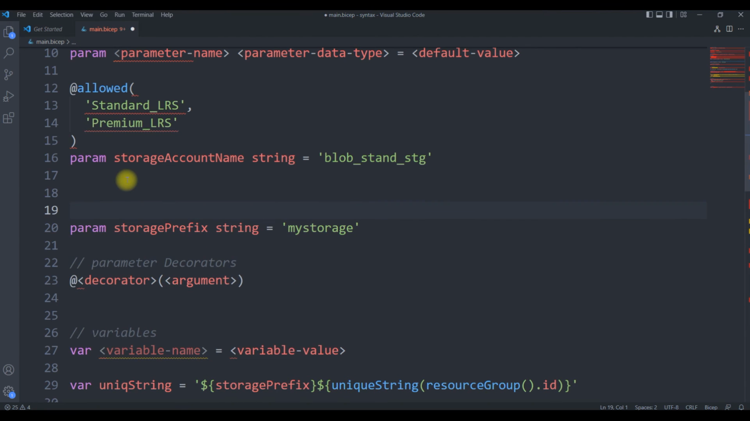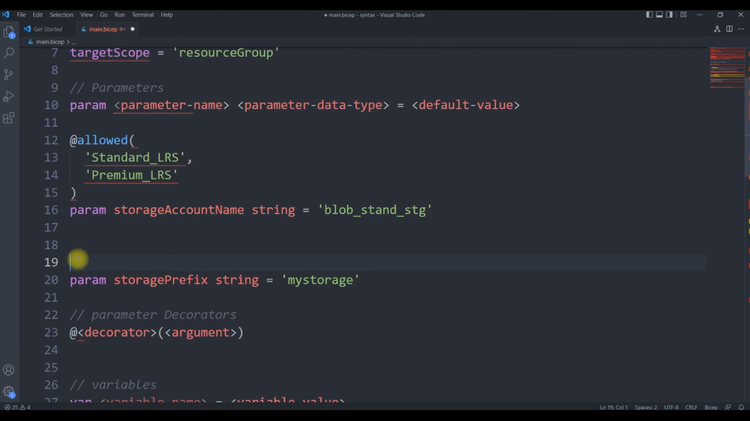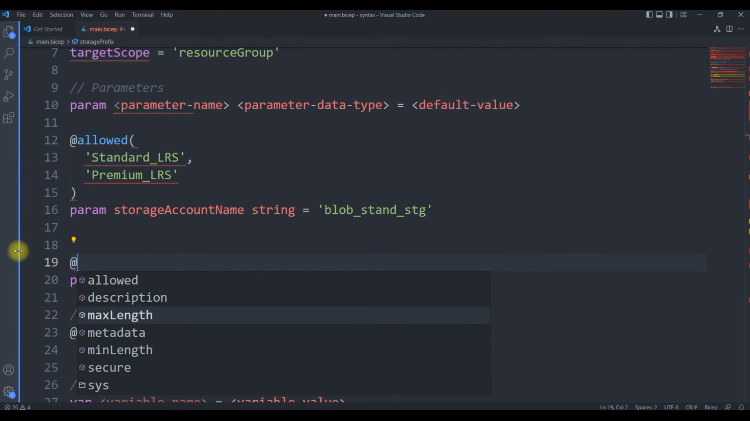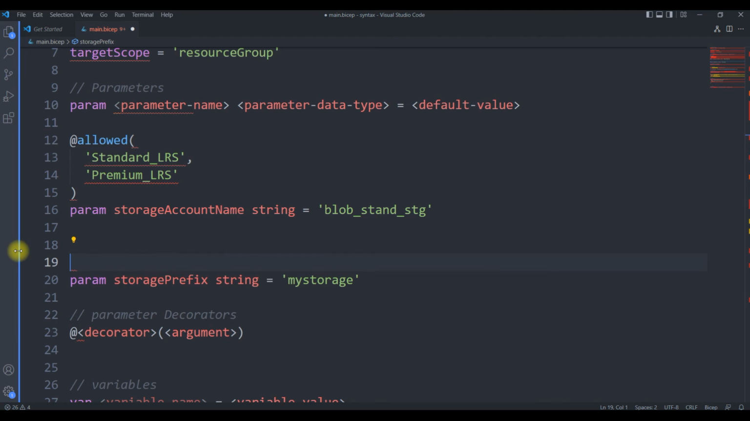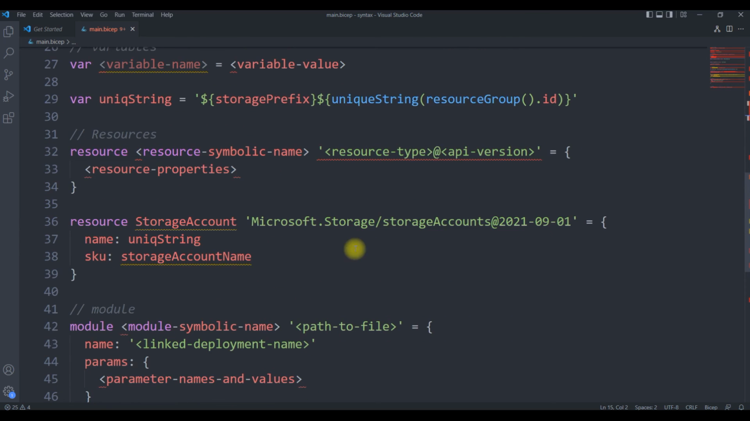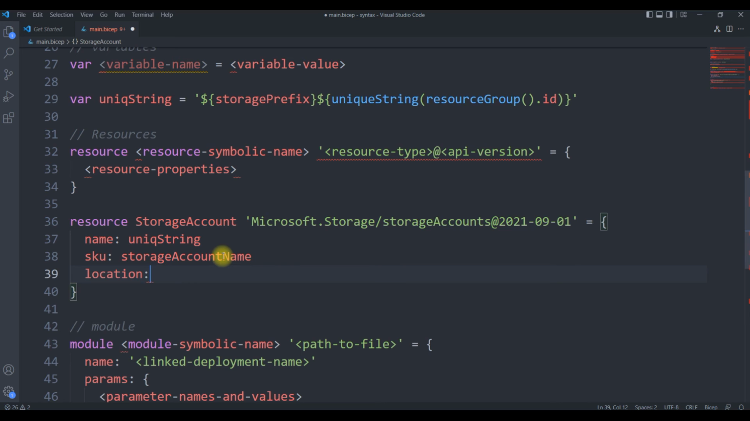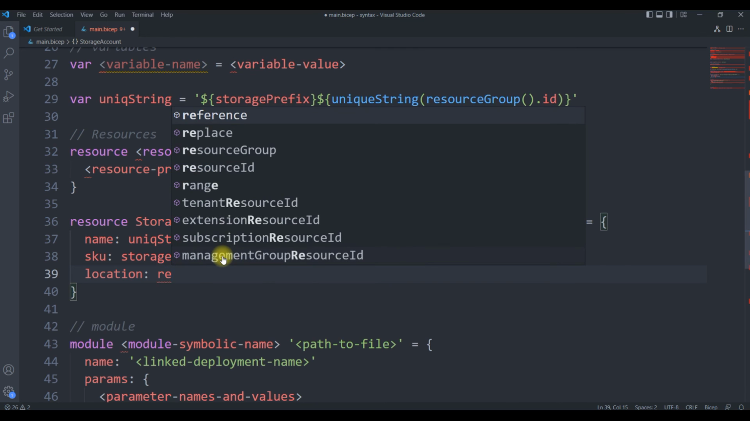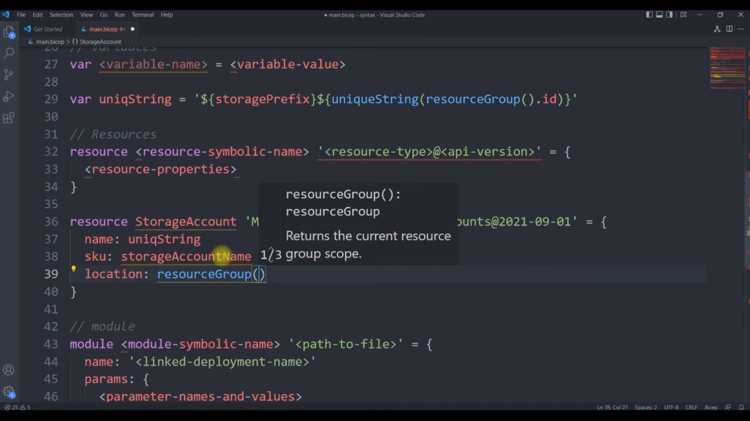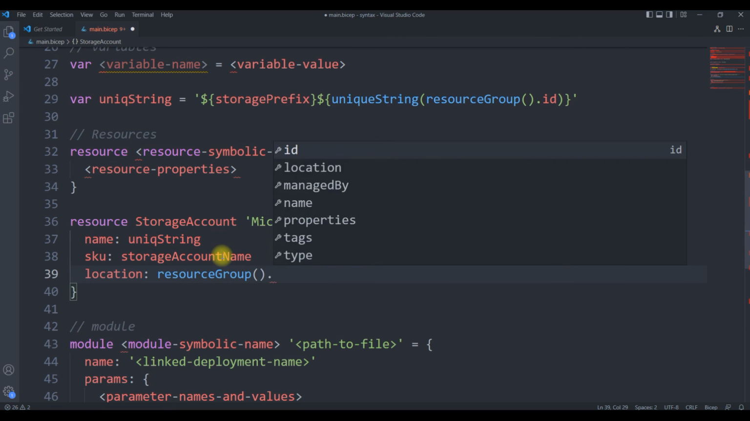Here I can use decorators. With the at sign, I can provide minimum length and maximum length, and what type of values are allowed. Along with that, if I want to give the location, you can just call the resource group, resource group dot location.